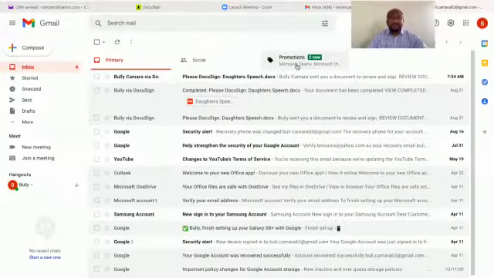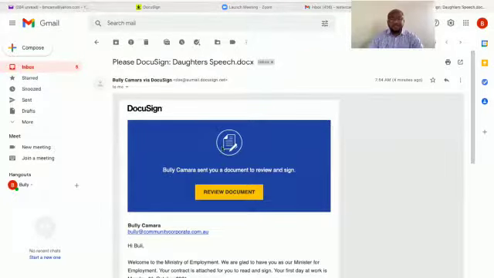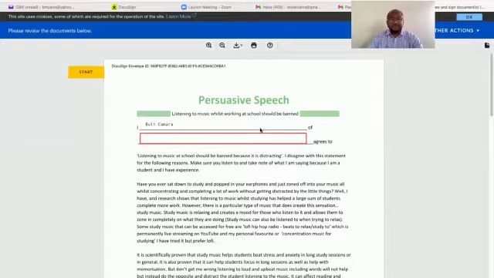Just go into your email, click on the email that sent you the DocuSign to sign, as you can see here. Now click that open. Then you go to view document or review document. So I've clicked on that. Now the document has loaded.